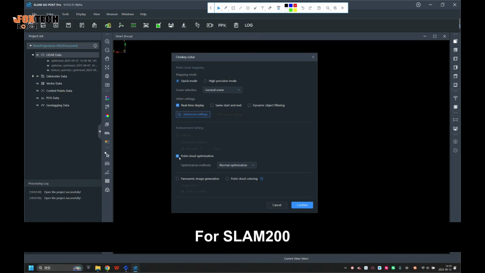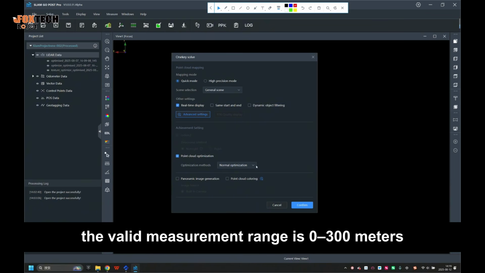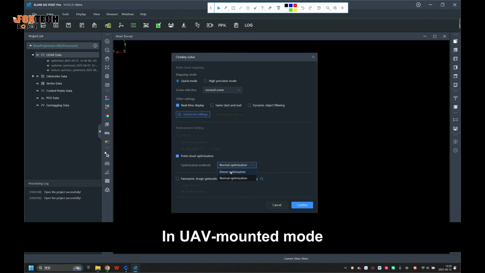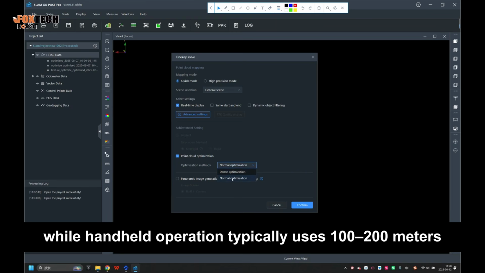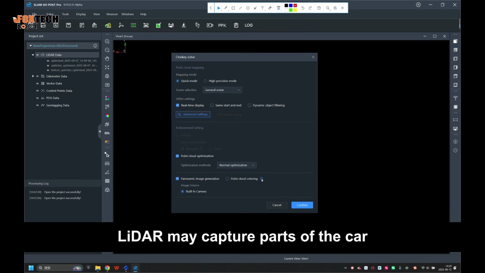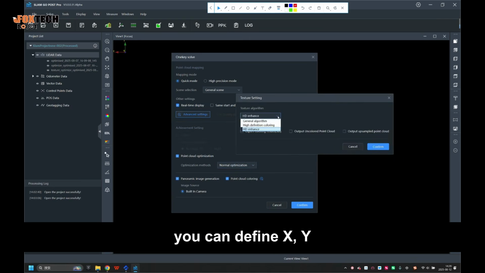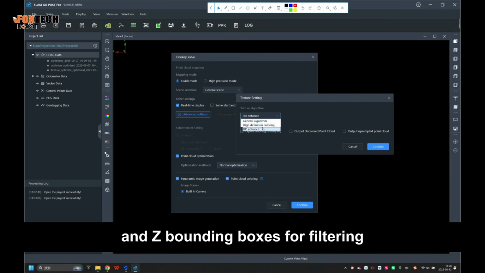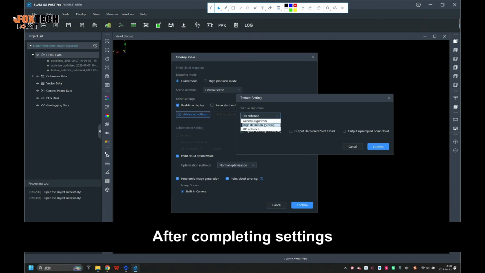For Slam 200, the valid measurement range is 0 to 300 meters. In UAV mounted mode, maximum distances may be required, while handheld operation typically uses 100 to 200 meters. For vehicle-mounted applications, LiDAR may capture parts of the car. To reduce noise, you can define X, Y, and Z bounding boxes for filtering. After completing settings, click Confirm Orientation. If orientations are not imported, settings will remain blank.